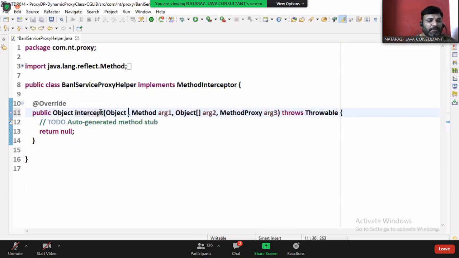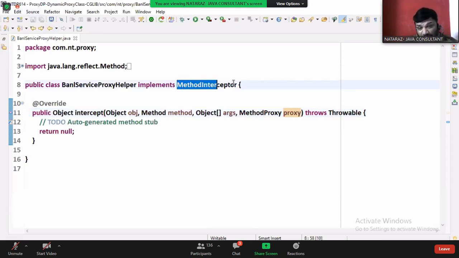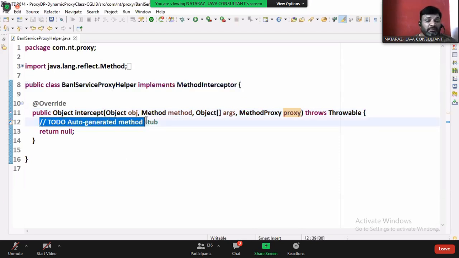Object obj represent a target class. That means original class. Method represent original method. Object array args represent target method arguments. Okay, method proxy. This will help you to invoke real method. This will help to call real method from the dummy method, guys. But it become helper class only after implementing this.